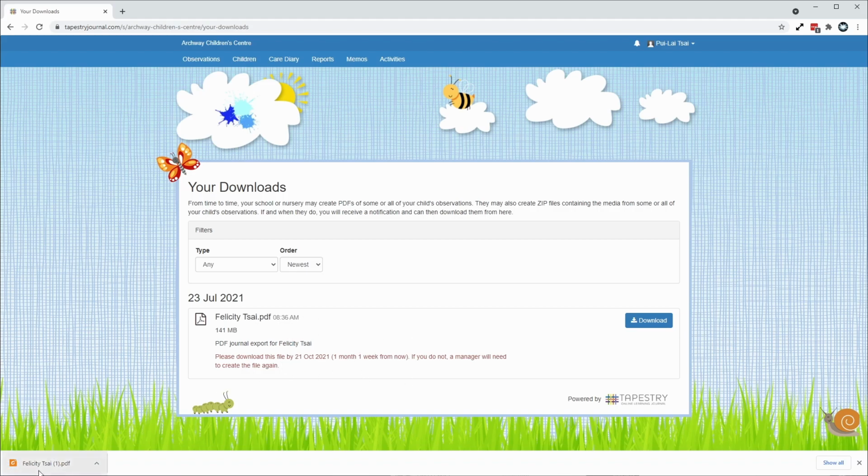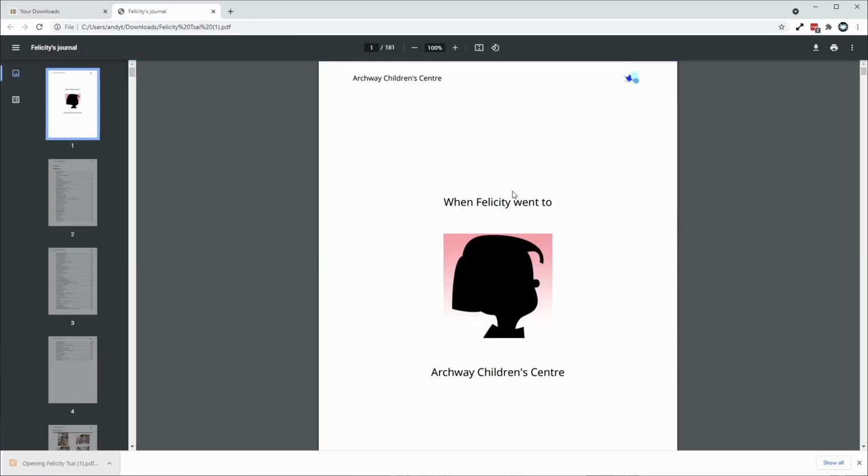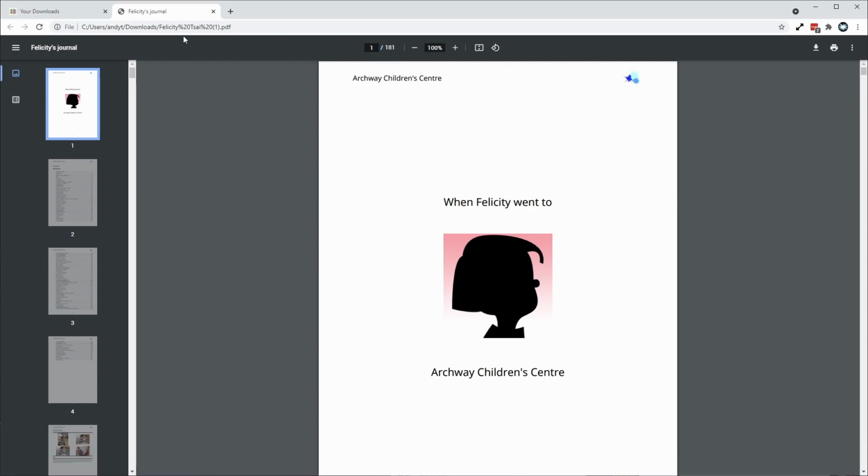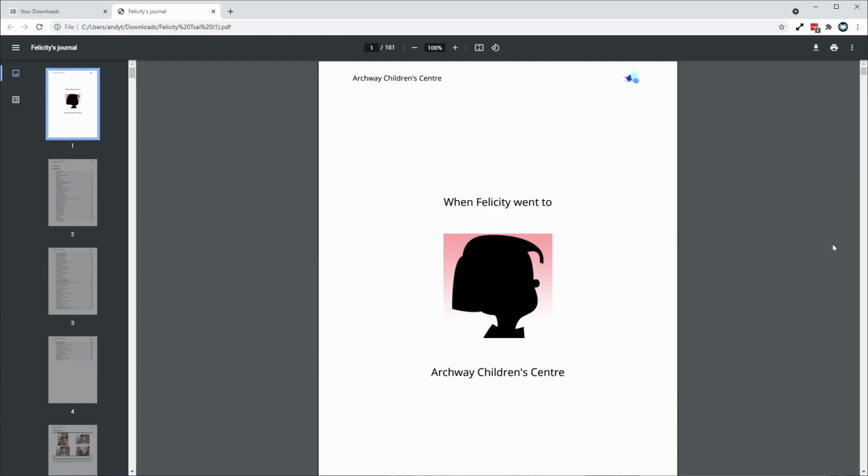So once it's done, you can just double check this by looking at your PDF. This particular one is really quite large. It's 181 pages and 140 megabytes in size. So it's quite a big one. It's all collated, all information is there.